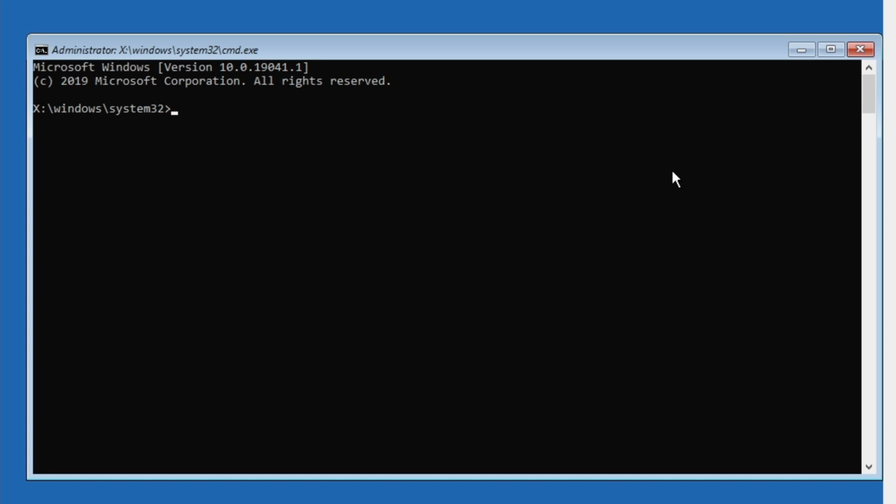Now you have to know which drive you installed Windows on. It's probably on C, because most people install it on C, but maybe it's on D or E. How you can know which one is the correct one is just type in here C and these two dots and press enter.